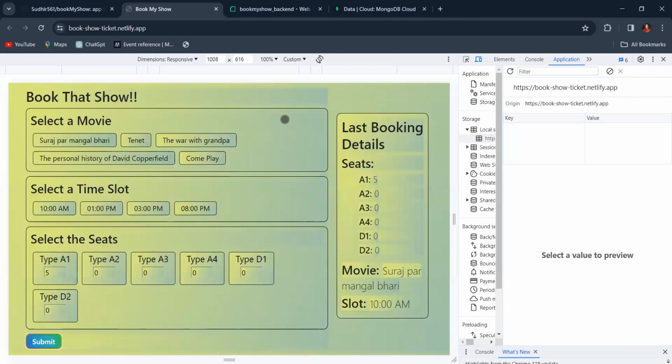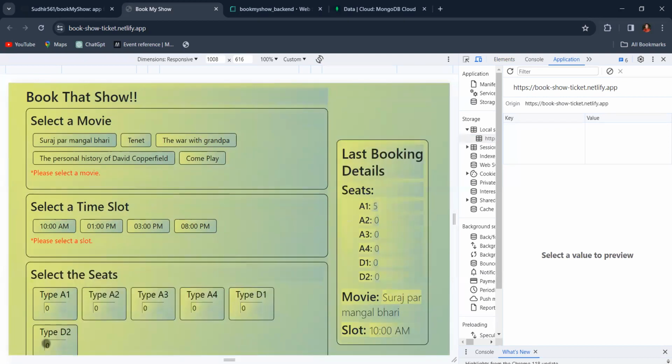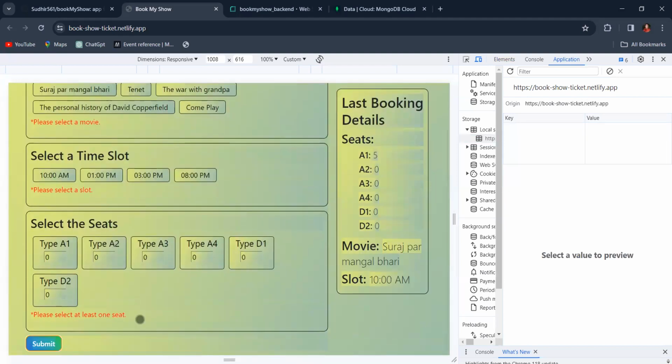And we also integrated some validation into our front-end part. Suppose without selecting any data, if we click on the submit option, it will show an error: Please select a movie, select the slots, and select the seats.